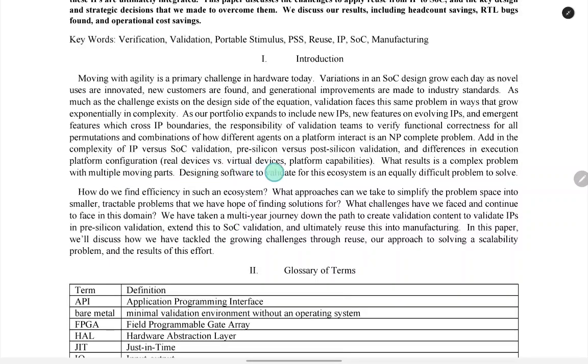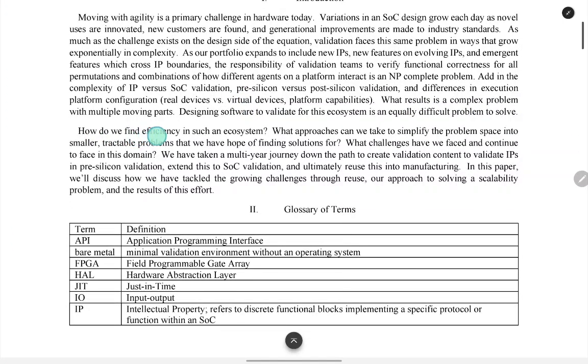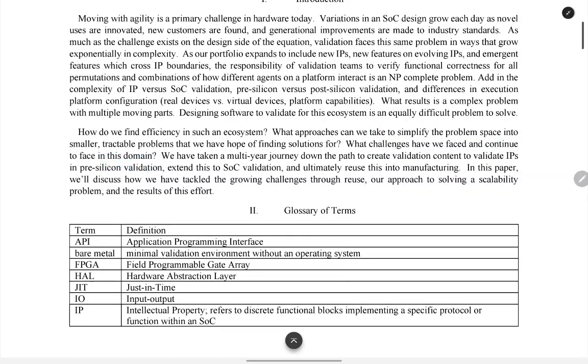Designing software to validate for this ecosystem is an equally difficult problem to solve. How do we find efficiency in such an ecosystem? What approaches can we take to simplify the problem space into smaller, tractable problems that we have some hope of finding solutions for? What challenges have we faced, and continue to face, in this domain?